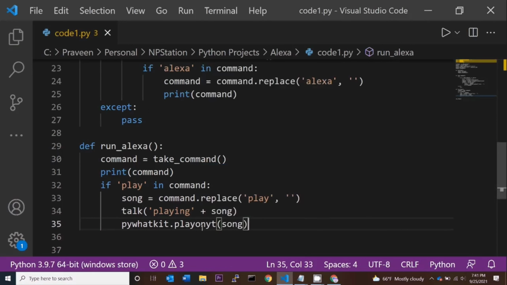Okay, so let me just explain this code real quick. So if the word play is in our command, right, it will say like play songs by Ariana Grande or whatever. If that word play is in the command, it will replace the word play with an empty string, and then it will say playing whichever song you asked, and then it will use that PyWhatKit to play that song on YouTube. So it should open it up by itself. You don't have to open YouTube yourself. So let's run this and see what happens.